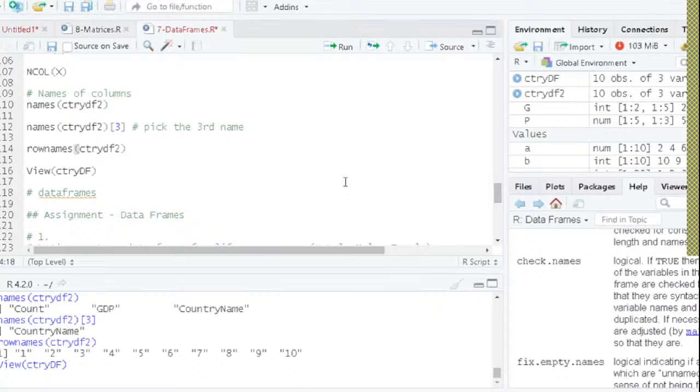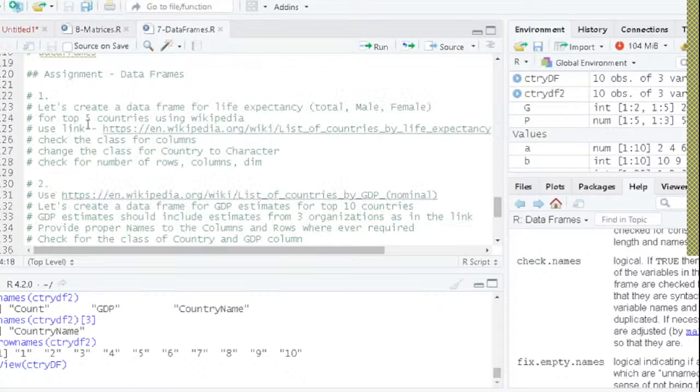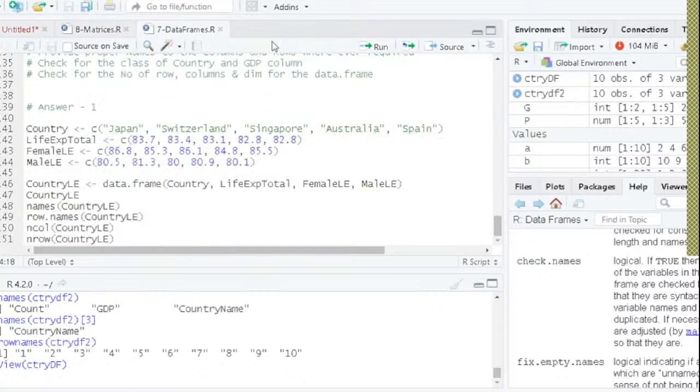Okay, good. So we will close data frame here, and there are some exercises I've given, assignments. I'll be sharing these files now. I hope I will be able to, and the things are fixed now.